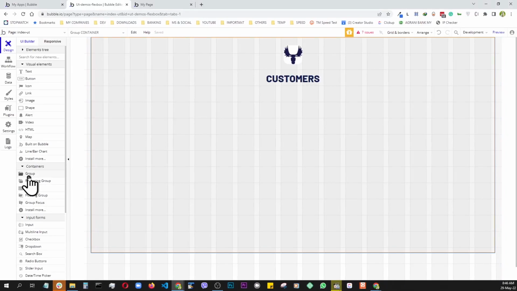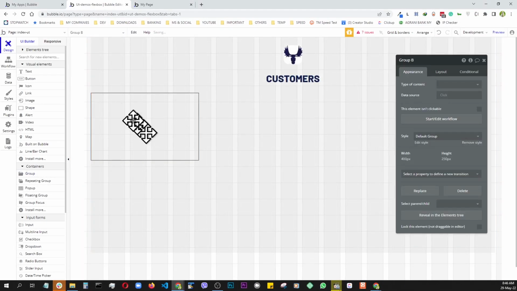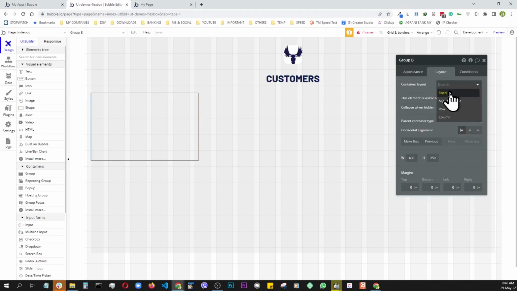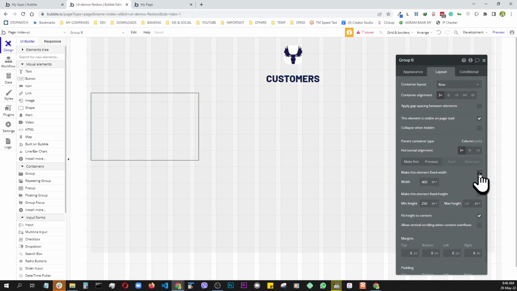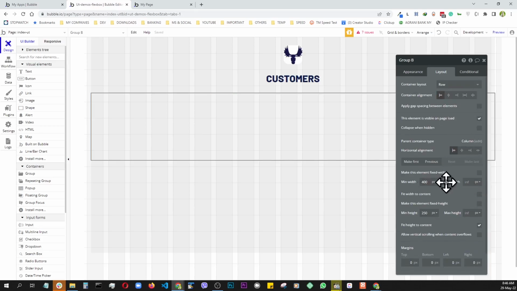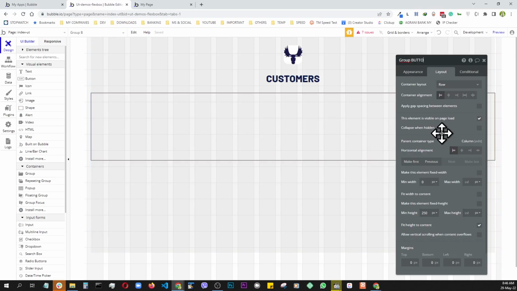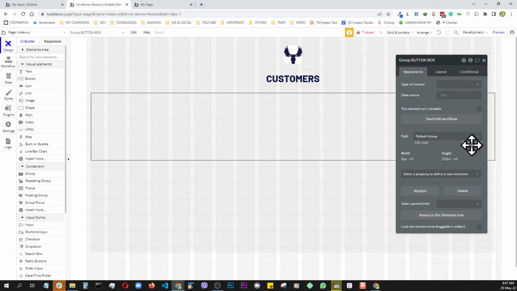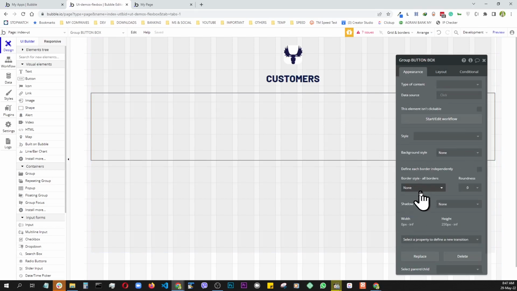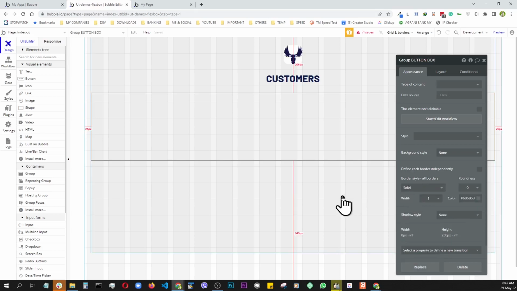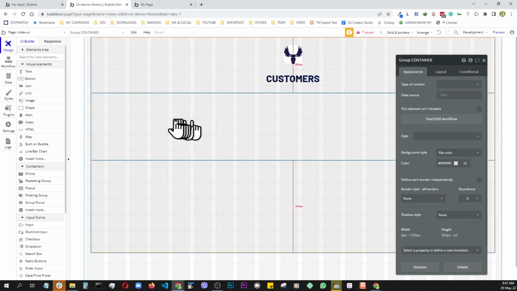First of all, we're gonna bring in the group, and in here the first thing is that our group will have a row layout, and we'll remove the fixed width and the minimum width, and for height we're going to keep it because we're going to be filling that in with other components. And at this point we're going to name it button box. Okay, and appearance, remove the styling, and we're going to give it a solid border so that whenever you click somewhere else the empty group exists.